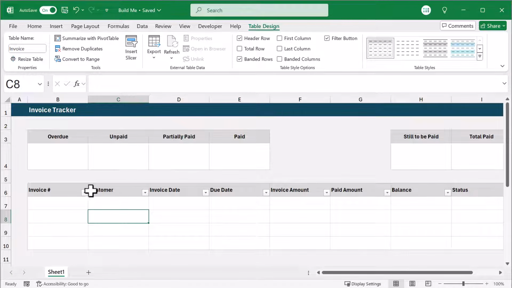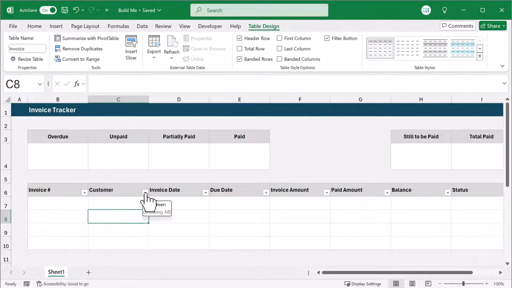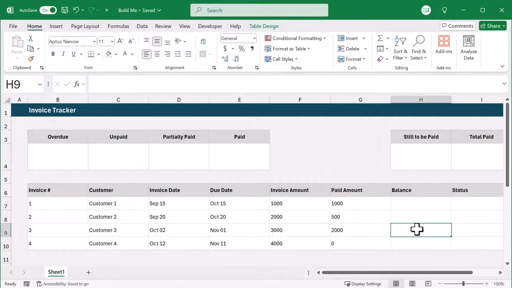Now you will notice that your table has filter buttons that you can use for each column. You can leave them there if you want, but you can also hide them by unchecking the filter button option right here. Either way, it's up to you. And now that you have your table, go ahead and enter a few pieces of sample data like so. The sample data is going to help us validate our formulas here in a little bit.